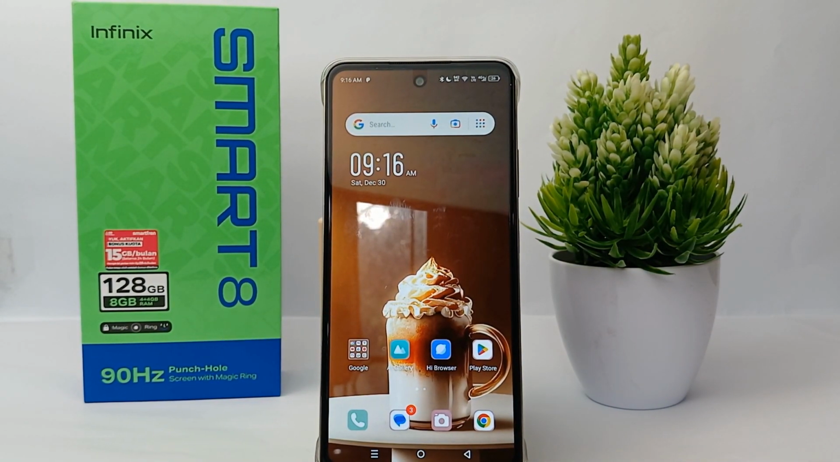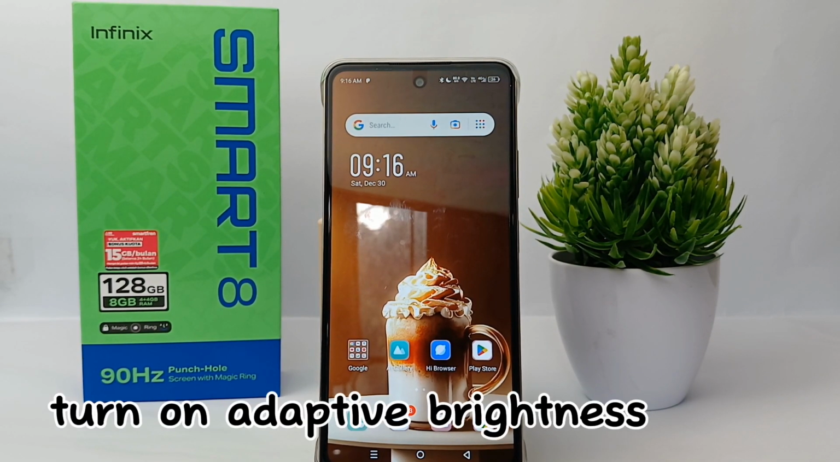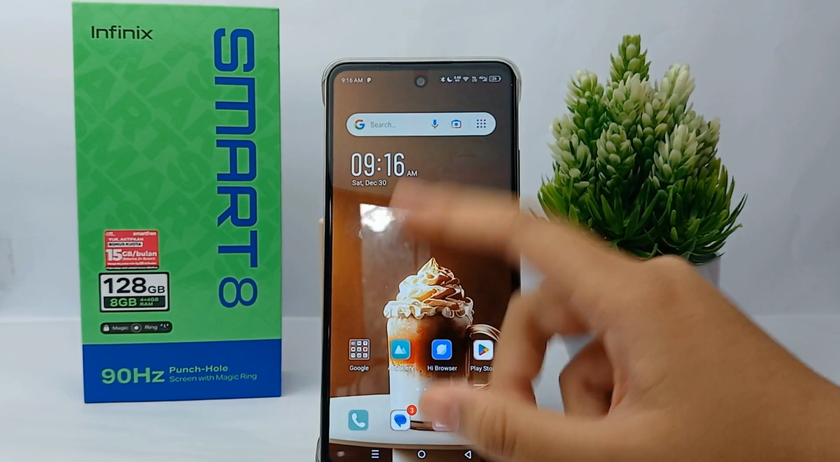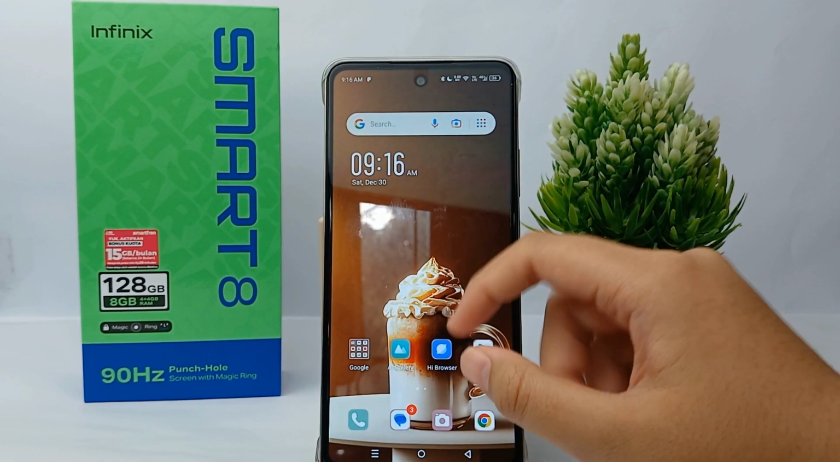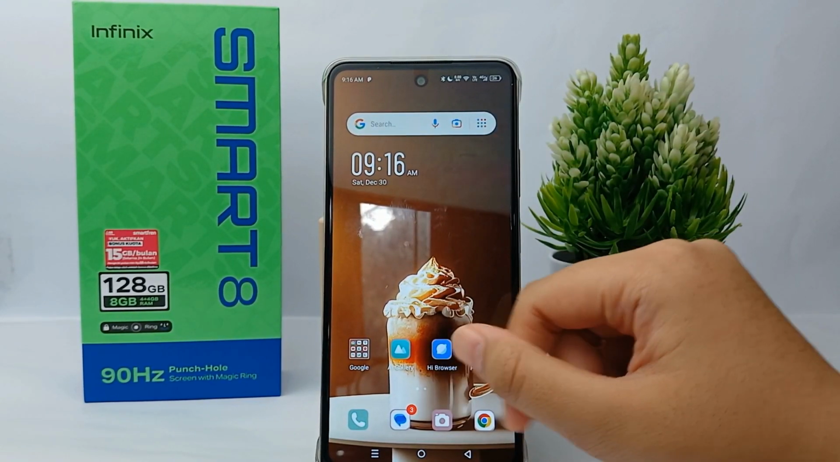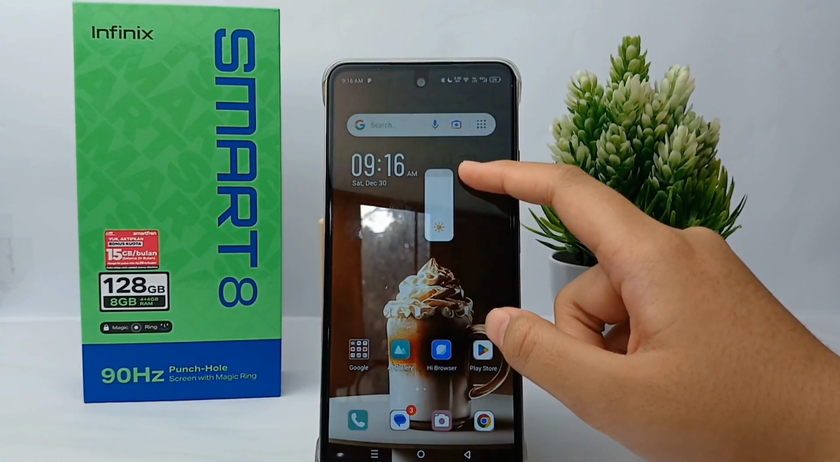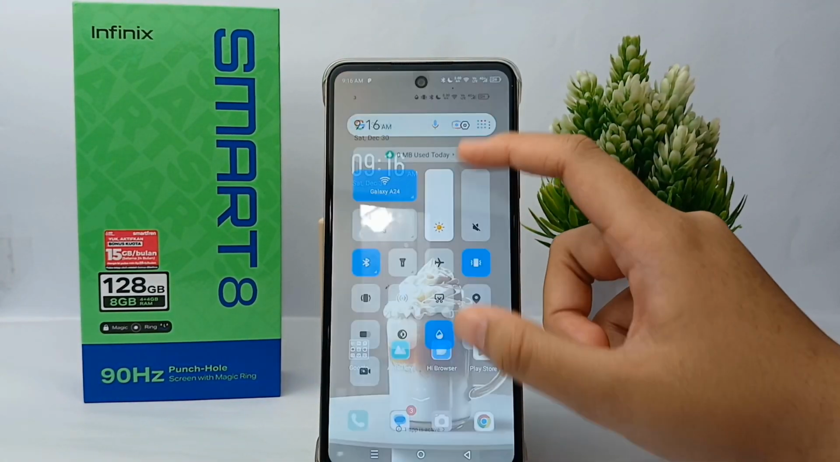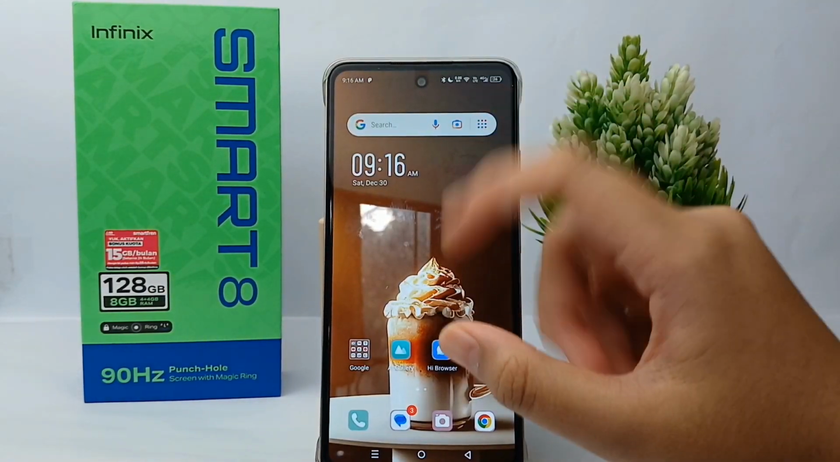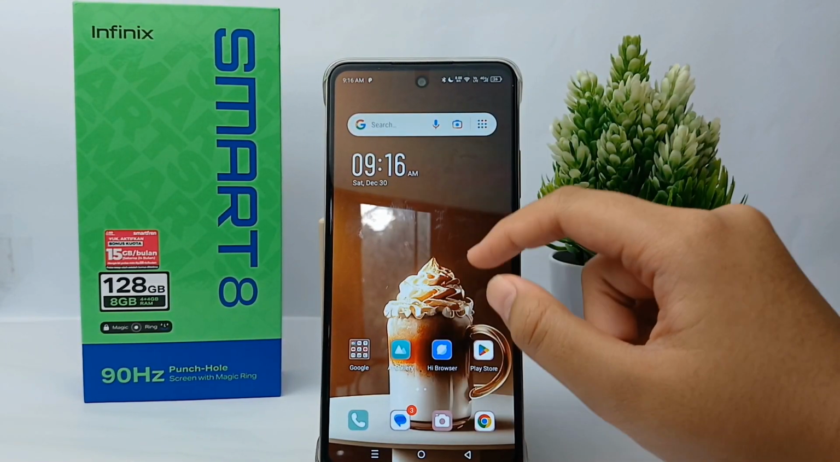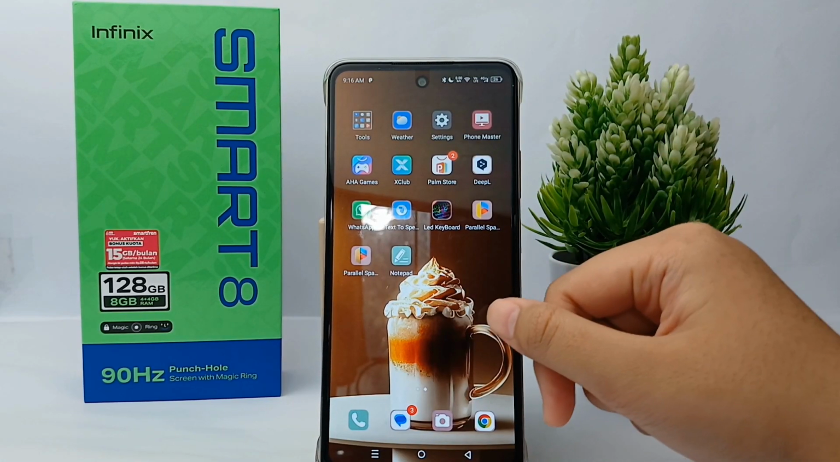Okay guys, so in this video I would like to share with you a tutorial on how to turn on adaptive brightness on Infinix Smart 8. Alright guys, do you know that adaptive brightness helps your phone to learn your preferred screen brightness in different lighting, and your phone screen brightness will be automatically set for you guys. And to turn on adaptive brightness is quite easy.